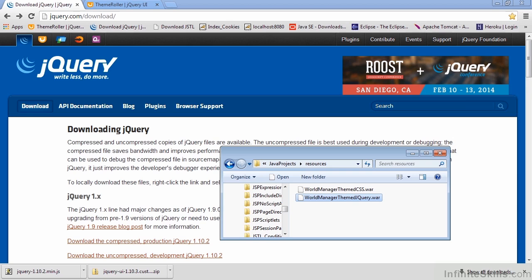And it's very easy to implement jQuery and jQuery UI, so that's why I've chosen to go ahead and do this. Just gives us one way that we can make our views more powerful. So with this, the jQuery stuff that we'll be doing today is in the World Manager themed jQuery.war file. And that will include everything we need to make it work, including all the scripts and CSSs that we need in order for it to work.